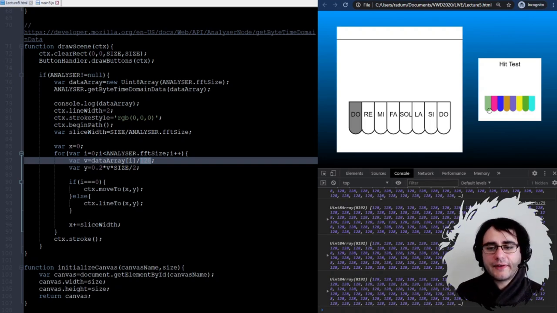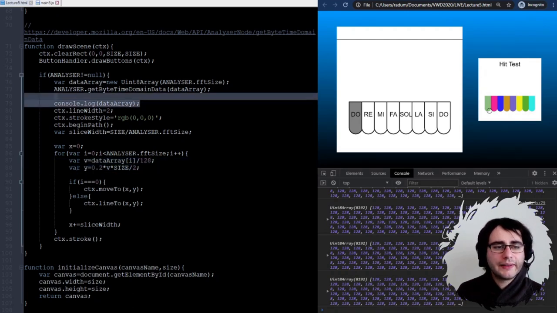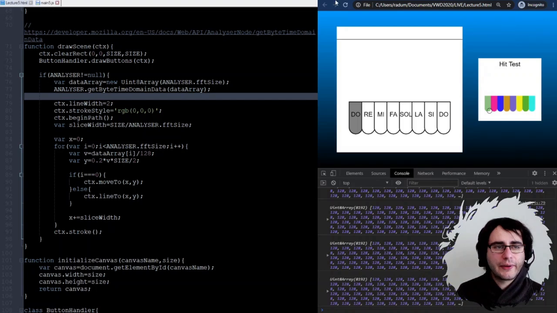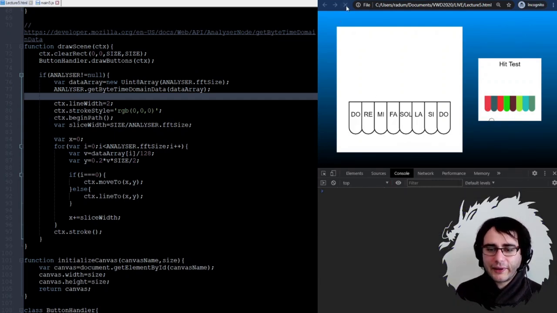Yeah, so these values, I scaled them to be able to plot on the canvas. 128 is what? It's something related to the sound signal itself. So I'm scaling it. That's what happens here with these values. Okay, but I remove this log. It's slowing down my computer pretty much. And I hope my browser is not crashing now because of all this logging that is happening here. Okay, seems to be fine now.